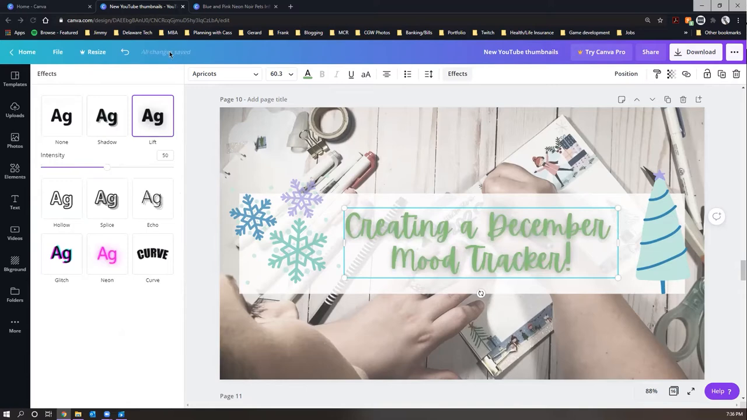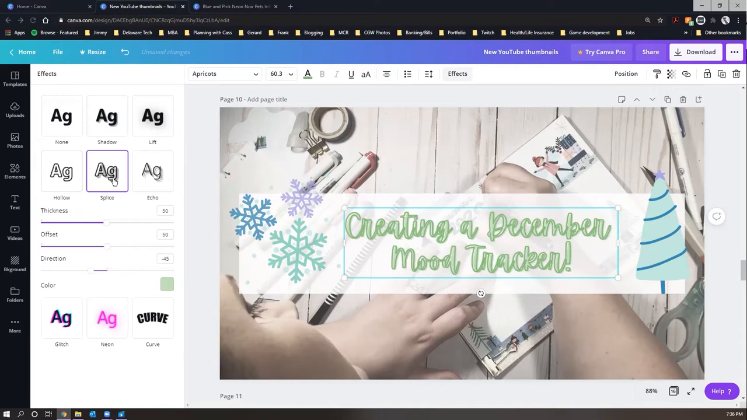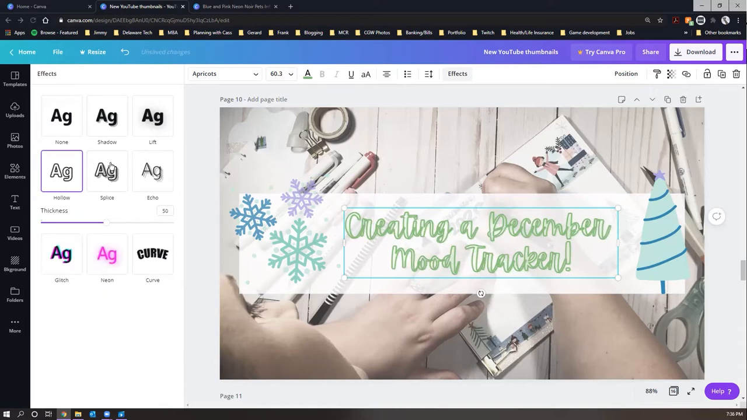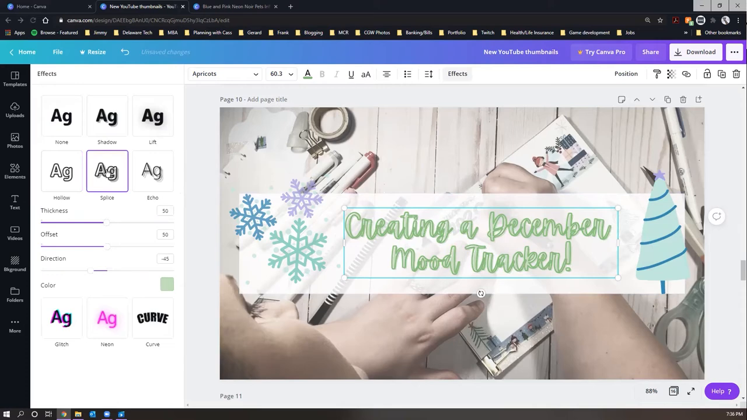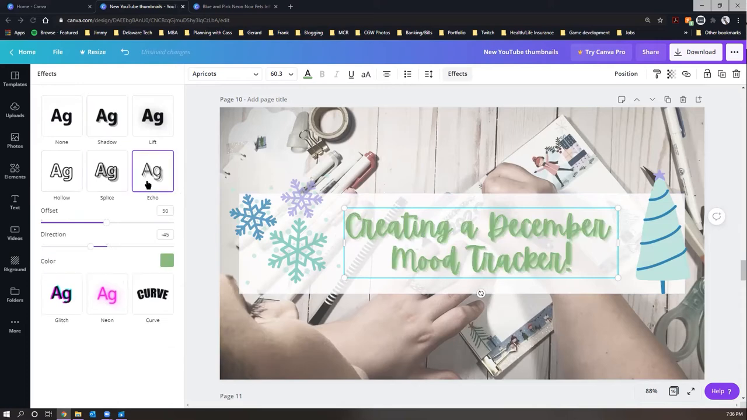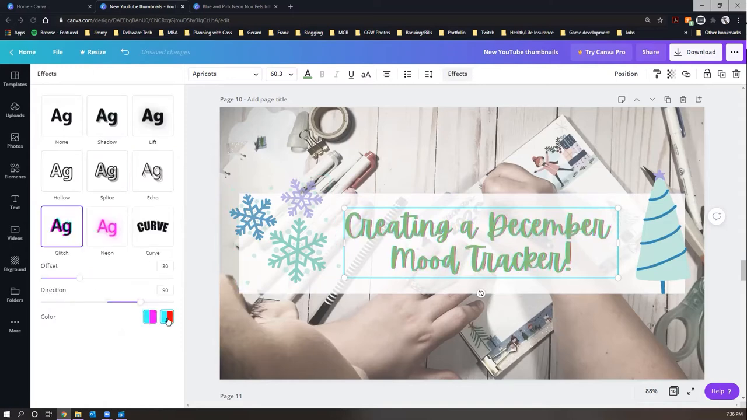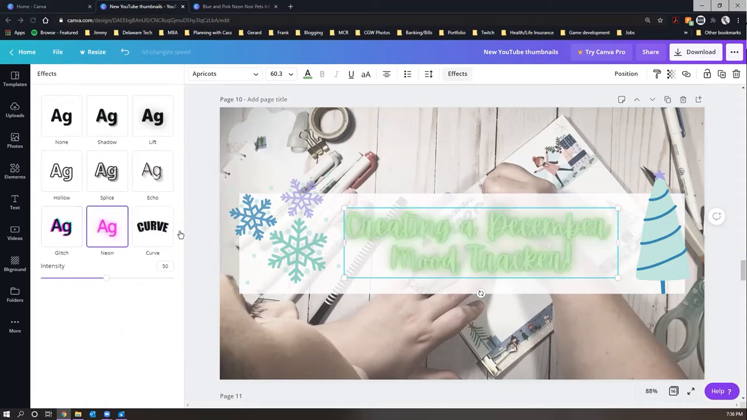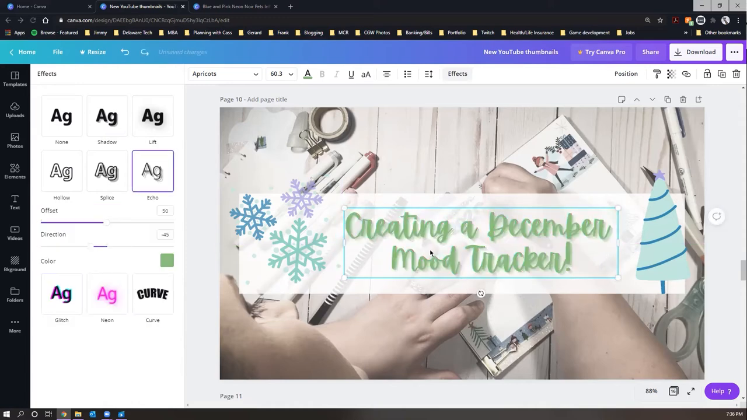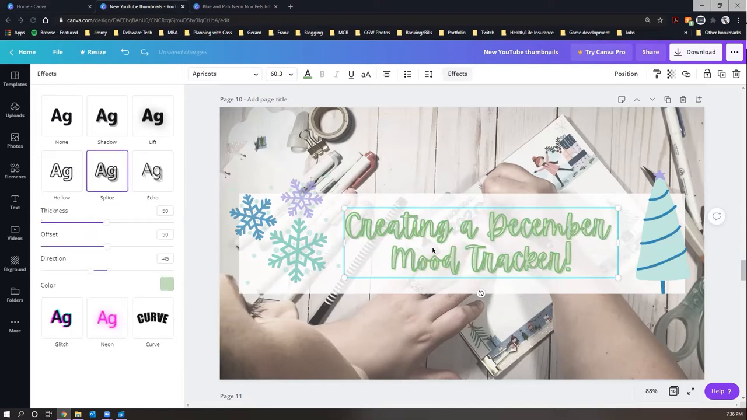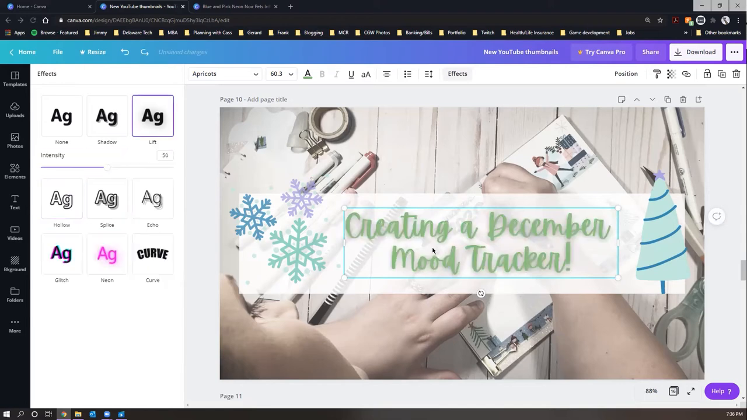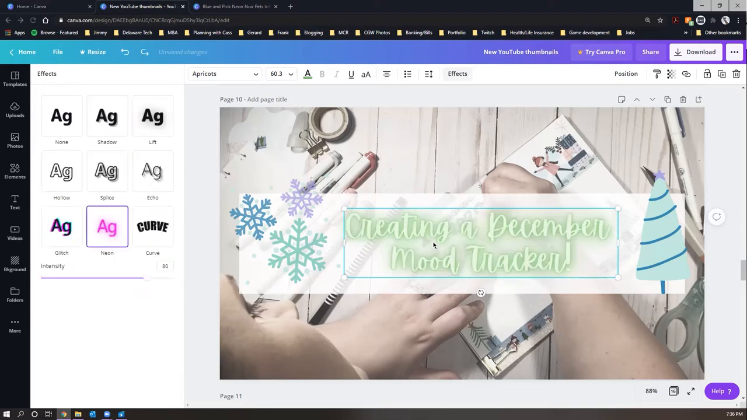There's lift, which is basically a blurred out shadow. There's hollow, splice, which kind of hollows it out. And also, you see hollow here, and then splice kind of fills it in. There's echo. I mean, it's just a really great tool to have, and it makes it so easy to keep your thumbnails looking eye-catching. They look professional. They look just good, just pleasing to the eye. And it's so simple to do.